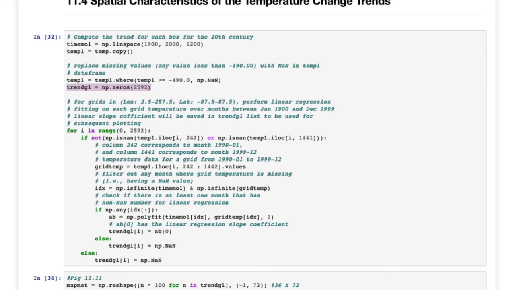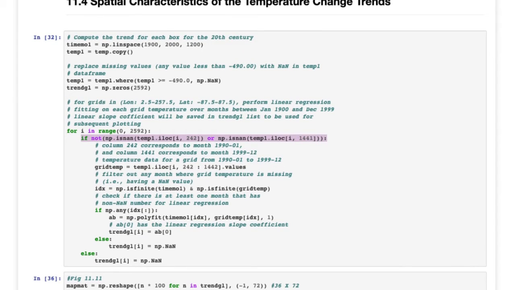So we're going to go ahead and set up our for loop in the following manner. For i in the range from 0 to 2592, we are going to go ahead and enter an if statement. Once we enter that for loop, we're going to set up if not np.isnan. So if the isnan function comes back true, we are negating that true statement. So if it is false, then we are going to enter this if statement.